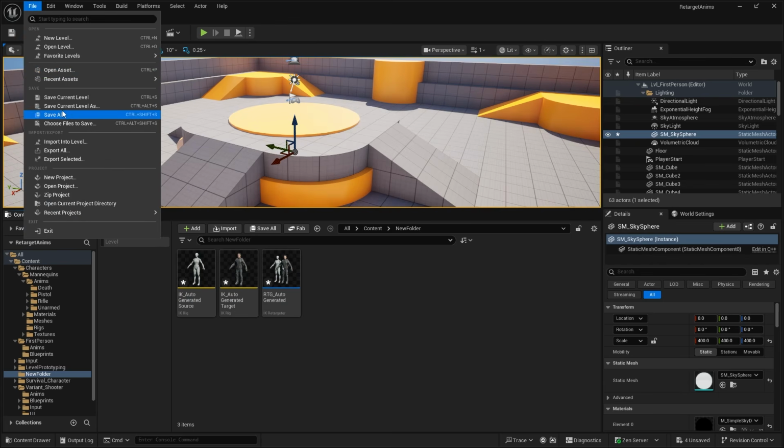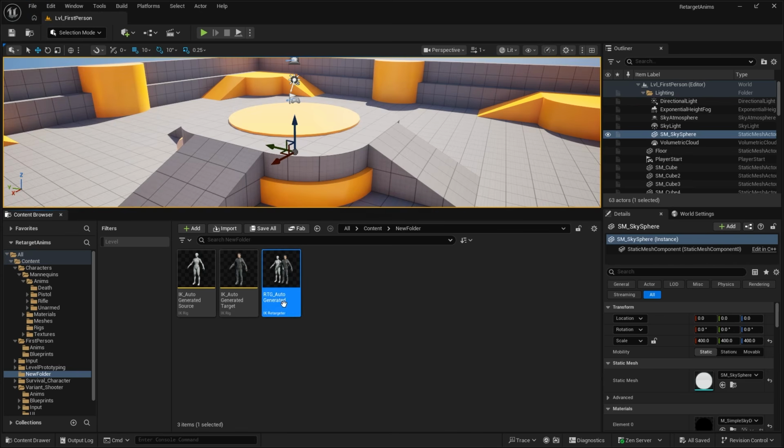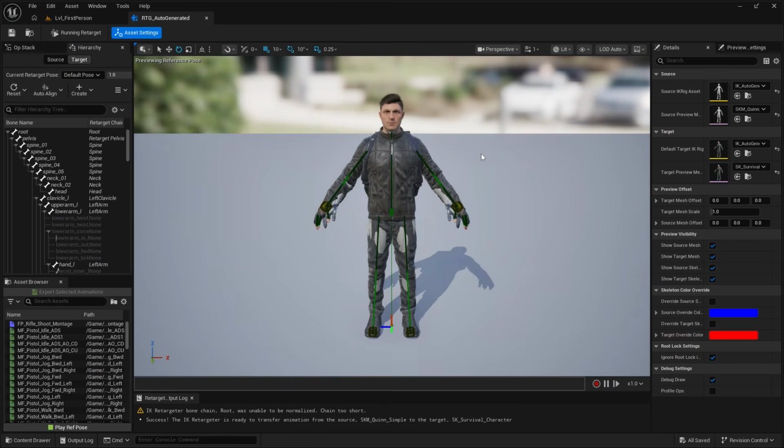Let's go ahead and File, Save All. And we want to open up this IK retarget asset, which is color coded in blue. So this is the IK retargeter. This is sort of like a manual way of retargeting animations. It gives you a lot more control over the default retarget system.